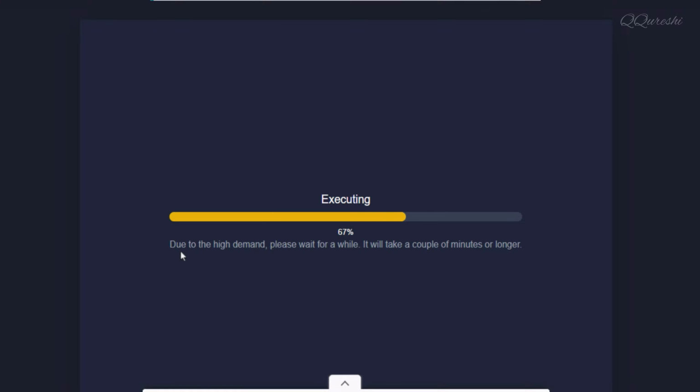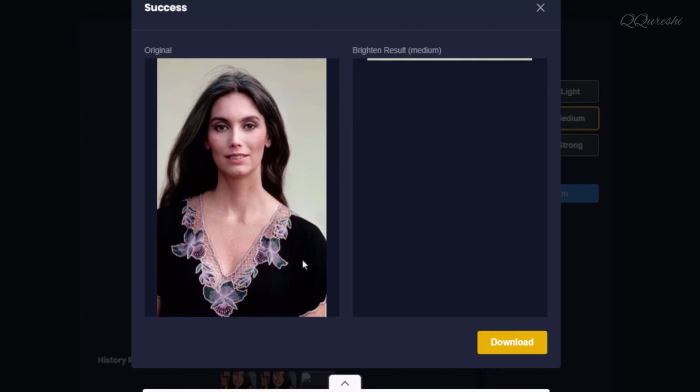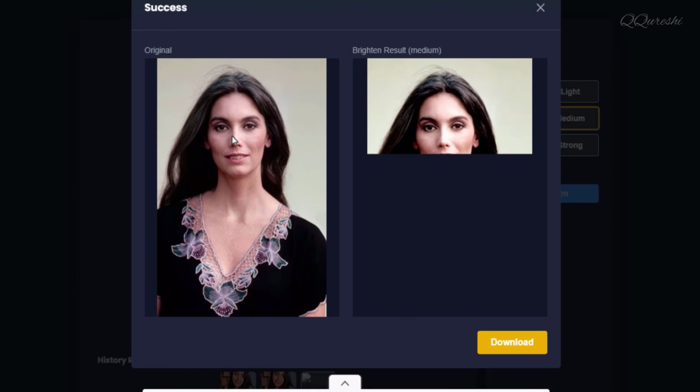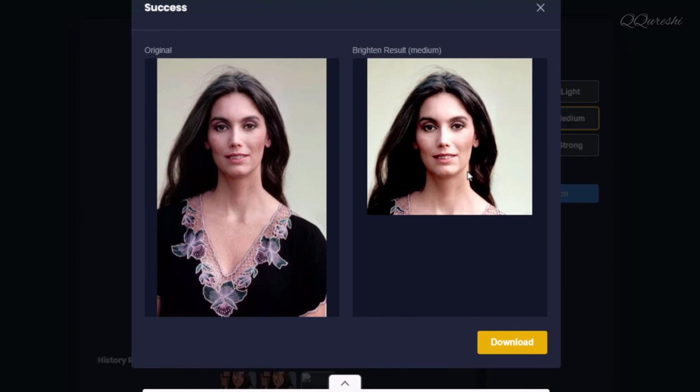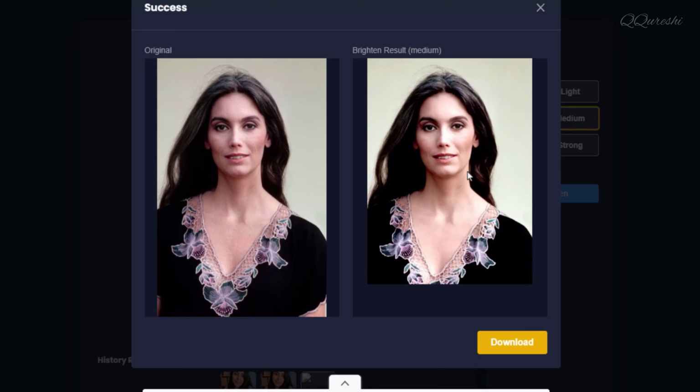As soon as we get the results, we will see the difference between before and after. Due to the high demand, please wait for a while. It will take a couple of minutes or longer. So you will see the original image on the left. And on the right, you will see the image with a clear difference that has been brightened. So, you can download this image from here.